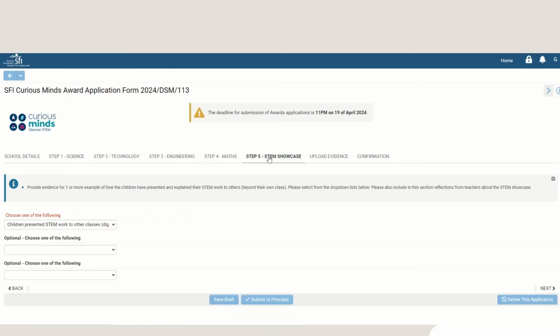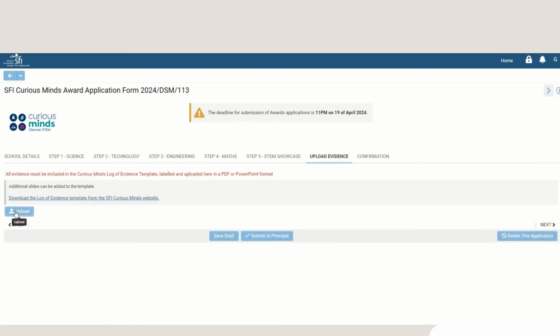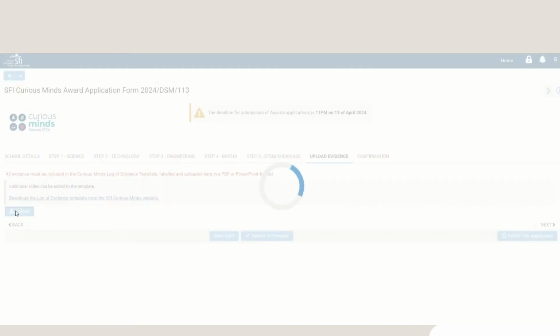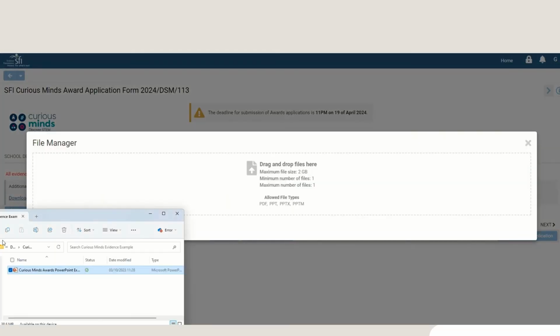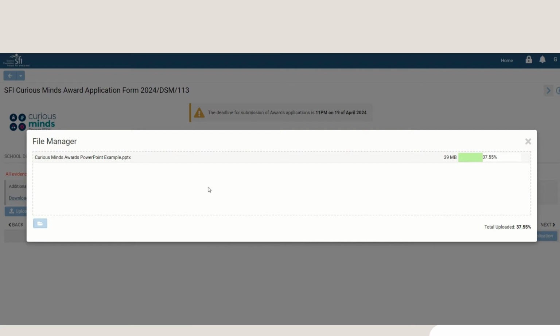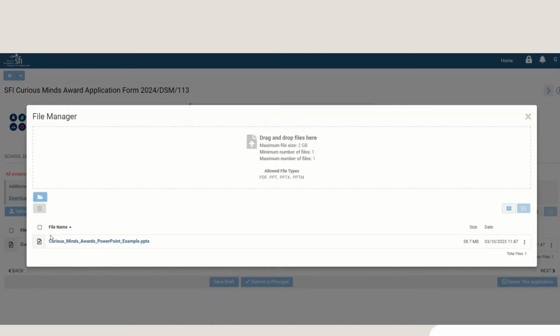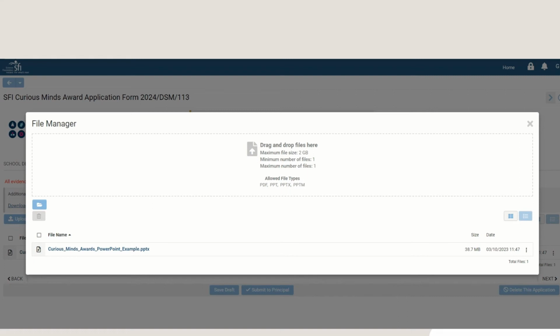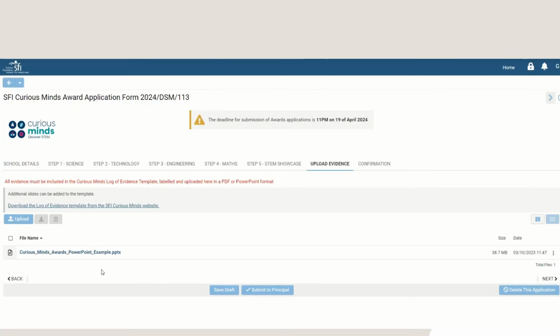Once you complete the application form, you can upload your evidence under the Upload Evidence tab towards the top right of the screen. You click the blue Upload button. And then you can drag your PowerPoint file or your PDF file here. When it's uploaded, you'll see this at 100%. Give it a minute, and then you should see your file here. The maximum file size that can be uploaded is 2 GB, and when you close this box, you should be able to see your uploaded file at the bottom of the page.